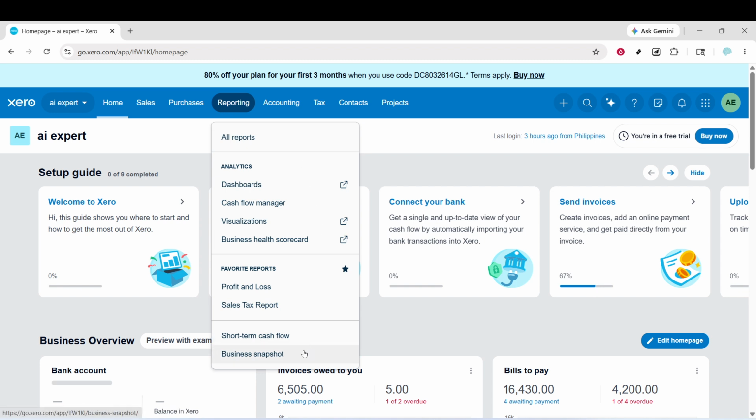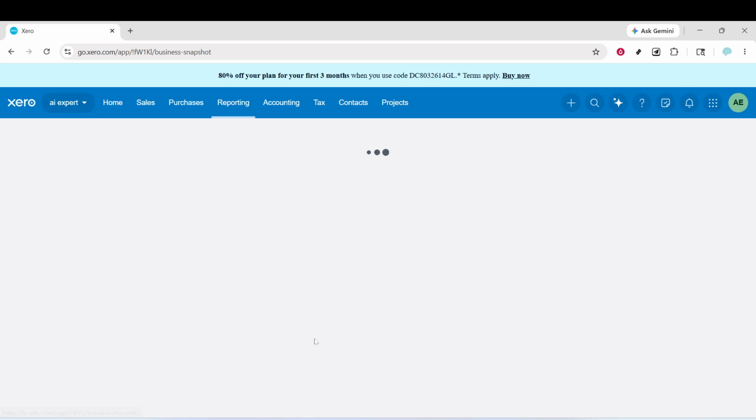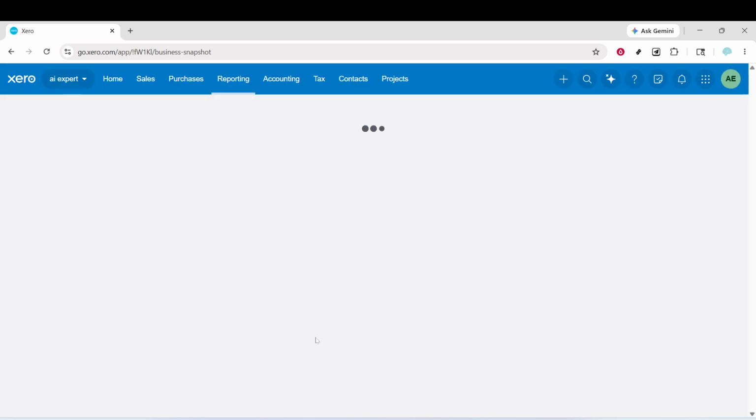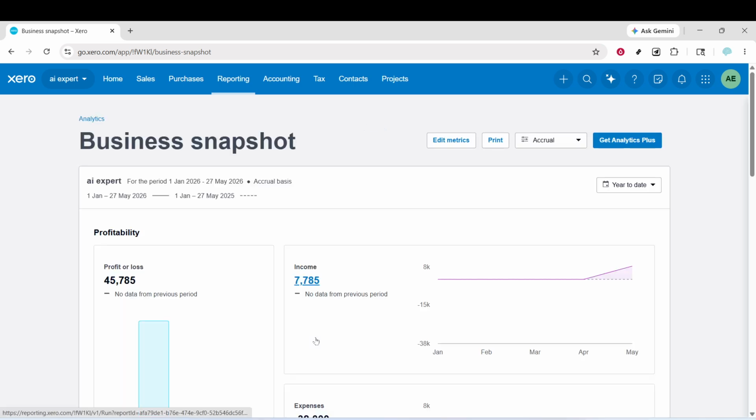Once you're in, head to the main navigation and click Reporting. This takes you to Xero's Reporting Hub, where you can access everything from standard financials to performance insights. From here, open Business Snapshot. This is Xero's visual analytics dashboard that summarizes key performance indicators such as revenue, profit, cash balance, cash in and out, margins, and trends over time.